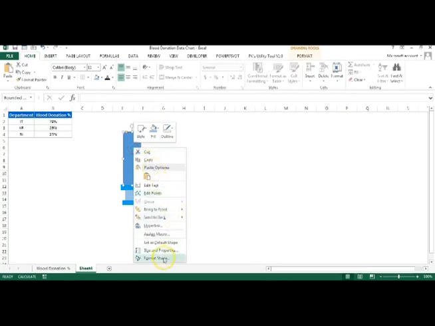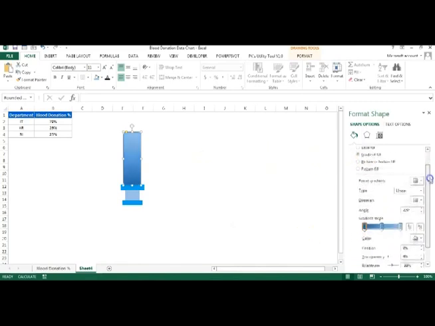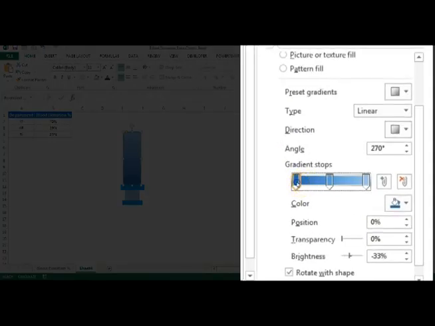Right click, go to the format shape and here we will fill the gradient fill. So I'll click on gradient fill. This is some default gradient that is available. Now what I will do, I'll take 6 stops here. So the first stop is this one, second is this one, third is this one, then I'll take 3 stops here also like this. Alright, now I'll change the angle.